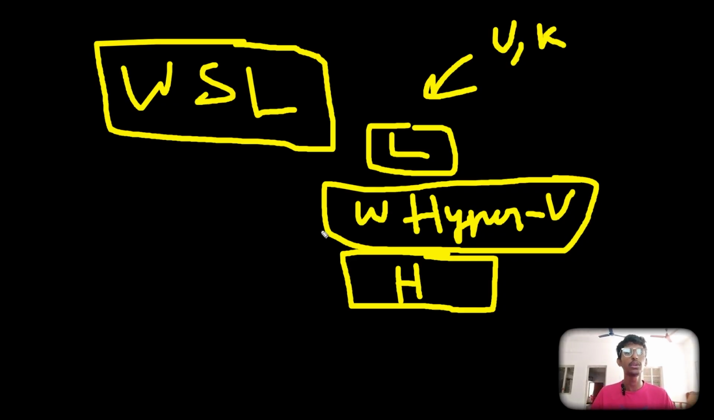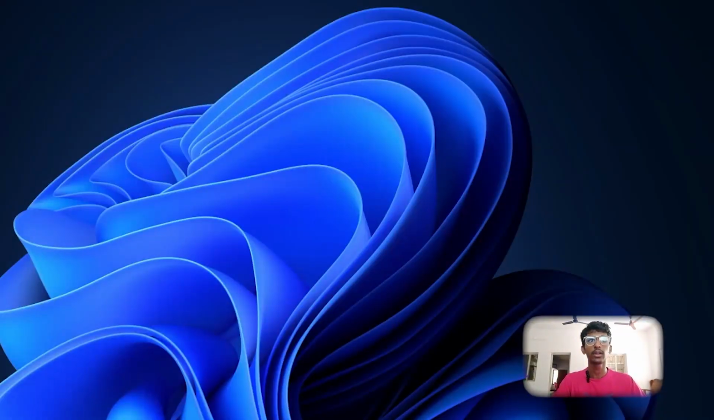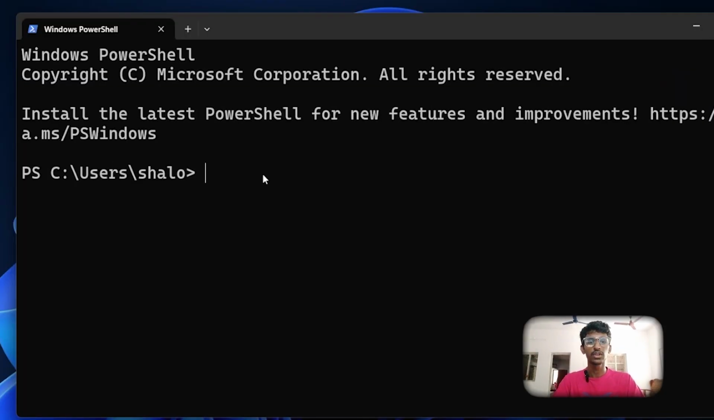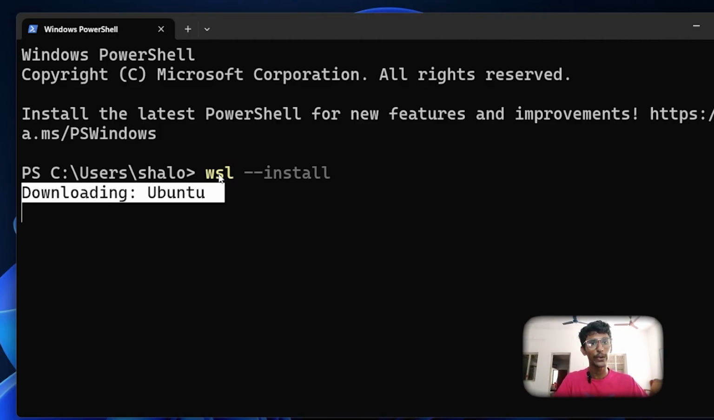Now we can move on to installing WSL on Windows. In order to install WSL on your computer, you just need to go to your command prompt, or in my case I'm opening PowerShell, and type wsl --install, and it will install WSL for you. By using this, you are installing the latest version of WSL, which is WSL 2. Right now it is downloading Ubuntu for me, and it will do the same for you as well.